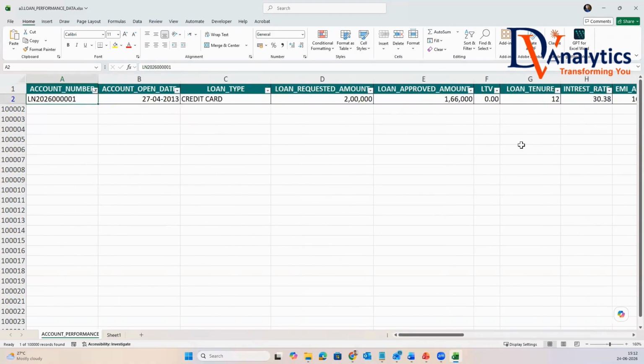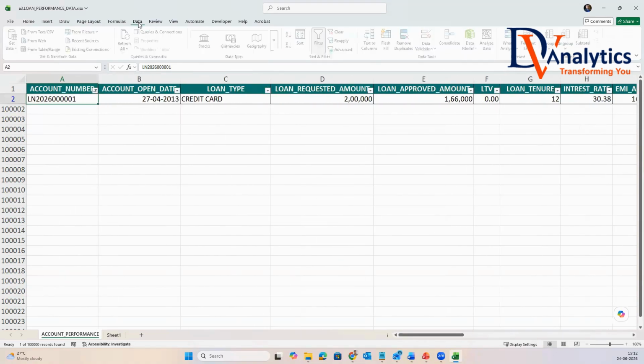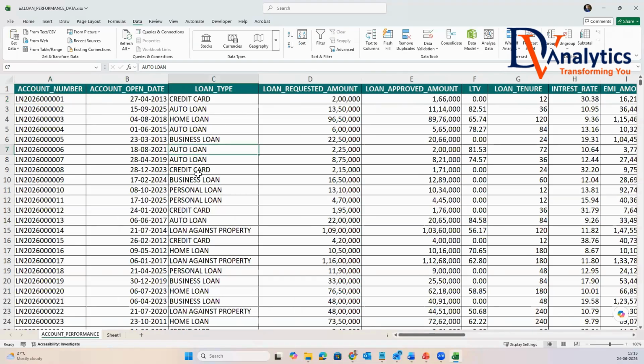So ultimately what happens, guys, data is given to you, but being a data analyst or data scientist, we have to make this data more insightful. That means we need to transform this data. What is called transformation? So first of all, I will be taking this data now.